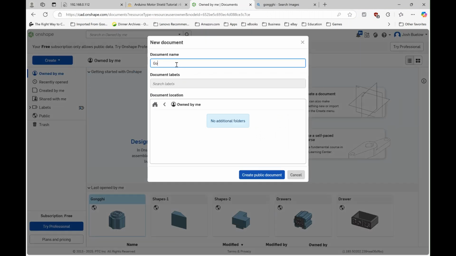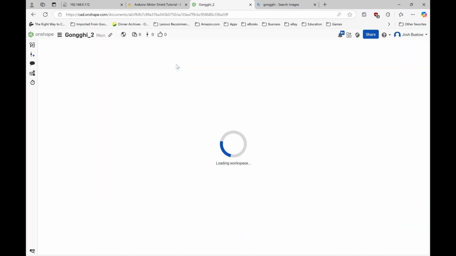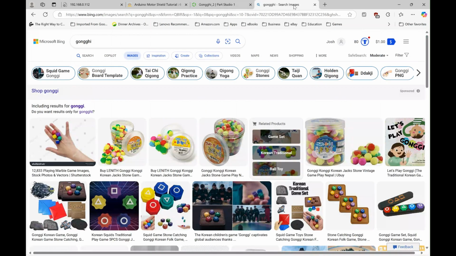I'm going to name this Gongghi. That's how you spell it. And 2 because I've already made it once. And then as soon as this loads, first of all, let's look at what a Gongghi looks like.